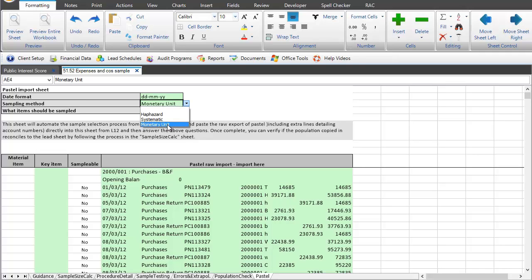Monetary unit then, instead, is similar to systematic, except that every 1 rand is now a sampling item. So instead of looking for every nth item, it looks for every nth rand. Now, monetary unit is specifically discussed and mentioned in the IFAC guide for audits of small and medium-sized entities. So we prefer that. That for us is probably one of the better ones to use, and it has a very good statistical base.